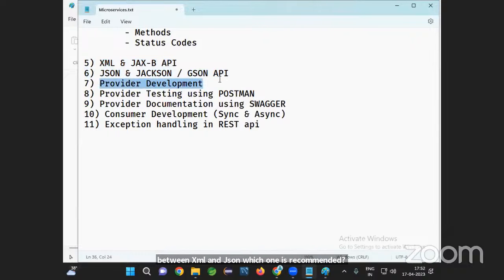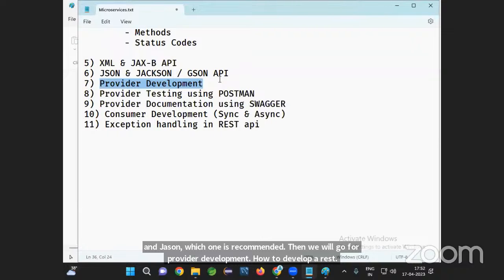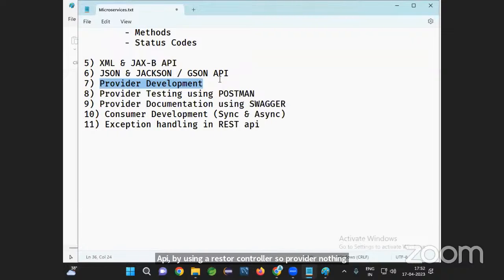How to develop a REST API by using a REST controller. So the provider is nothing but a REST controller, which will take the request and give the response. Here in these RESTful services, no UI will be available. Everything is B2B communication. One project will send the request to another project. That project will process the request and send the response back to this project. No UI, no JSP, no Thymeleaf. Everything is with XML and JSON only.